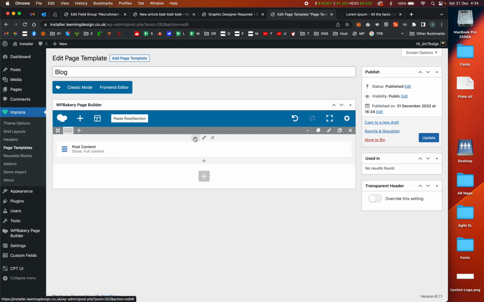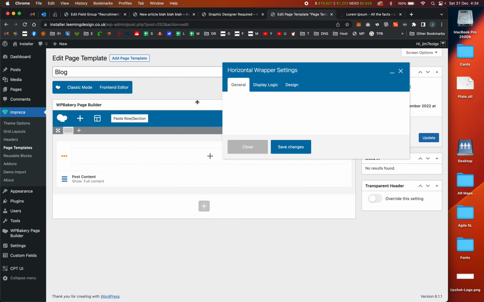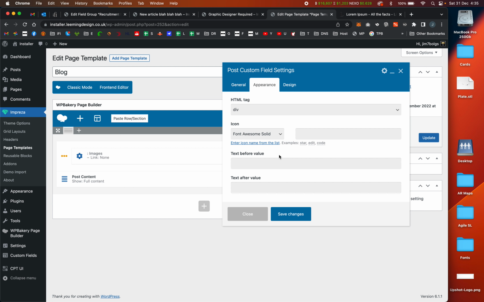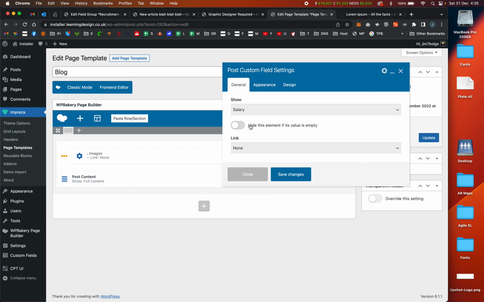The next thing we're going to do is add a horizontal wrapper like this. Okay. And inside it, we're going to put two custom fields. First one is going to be salary. And what we'll do is we will precede it with a £ sign. We'll also say if it's empty, which it never will be empty because we made it a required field. But yeah, it's always advisable to just hide a custom field if it's not got a value applied to it.